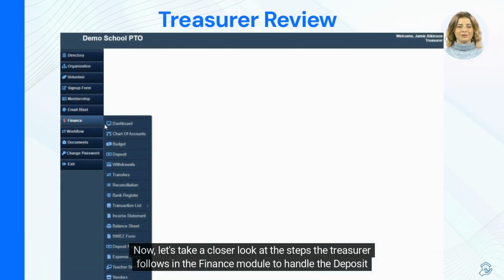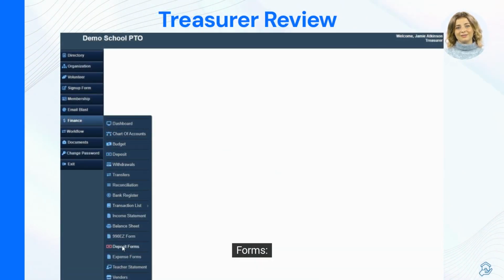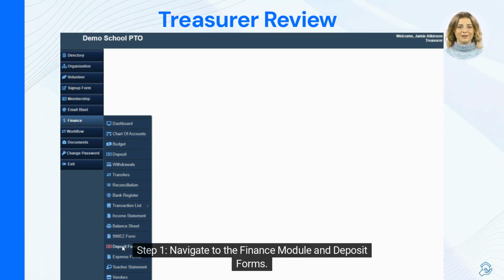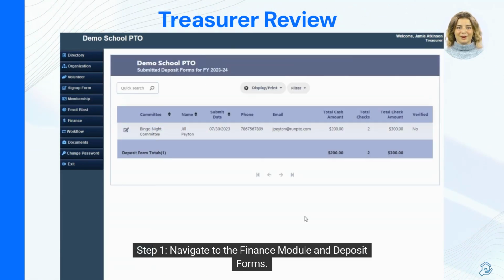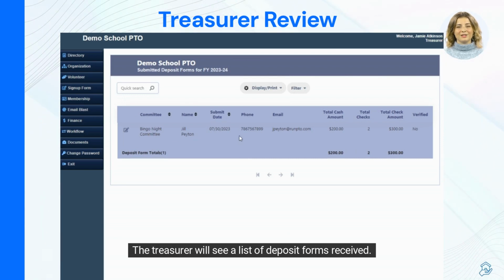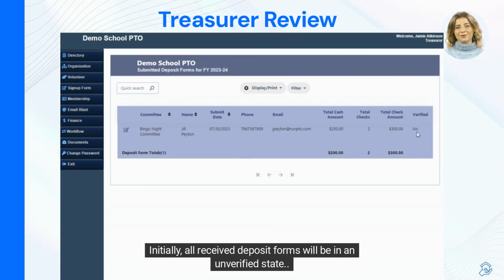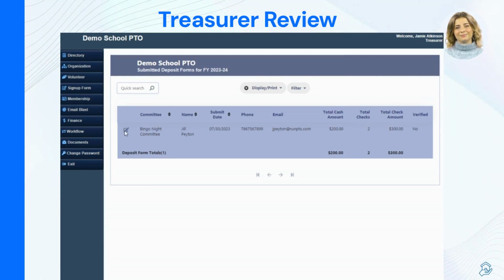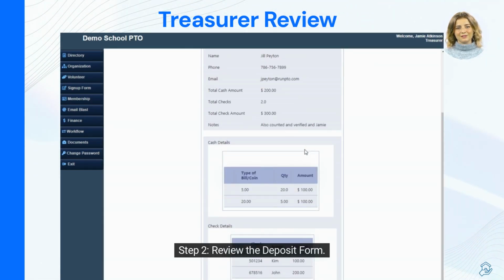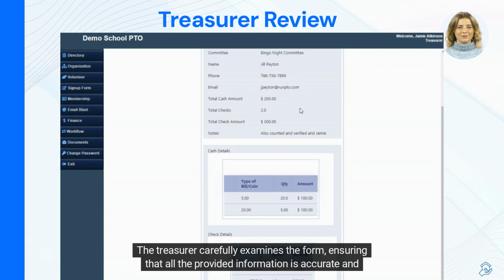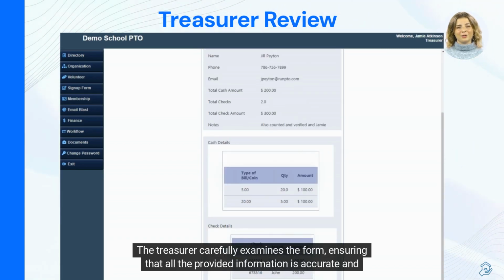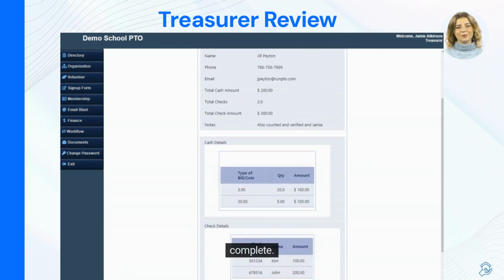Now let's take a closer look at the steps the treasurer follows in the Finance module to handle the deposit forms. Step 1. Navigate to the Finance module and Deposit Forms. The treasurer will see a list of deposit forms received. Initially, all received deposit forms will be in an unverified state. Step 2. Review the deposit form. The treasurer carefully examines the form, ensuring that all the provided information is accurate and complete.